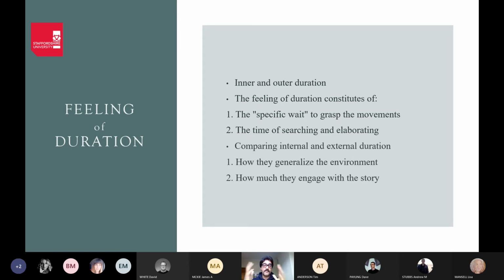And by comparing this internal feeling of duration and the external duration for every movement inside the virtual storyboard, we can understand how they generalize the environment, how they elaborate the movement, and how they use their background knowledge, retrieve their memories to understand the movements and have an idea about the new environment that they immerse in, and understand how much they engage emotionally with the narratives, because the aim of telling a story is to engage audiences with the narratives and impose the aesthetic value. That's the tool of the director.